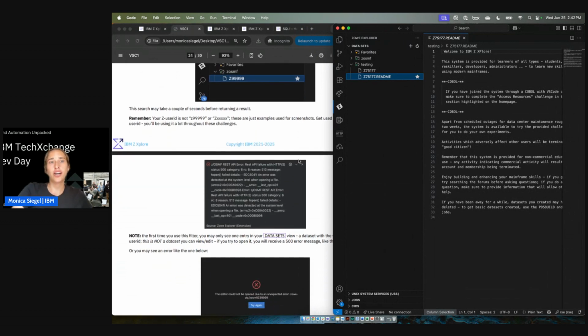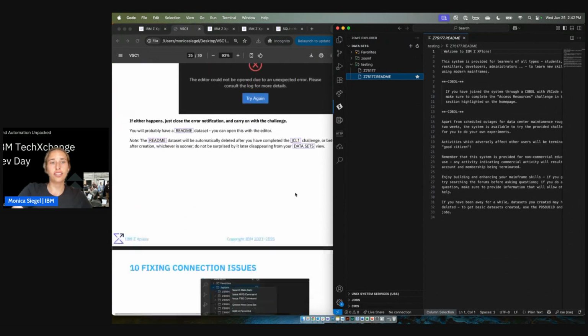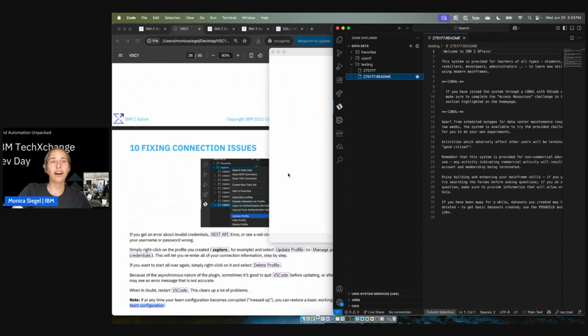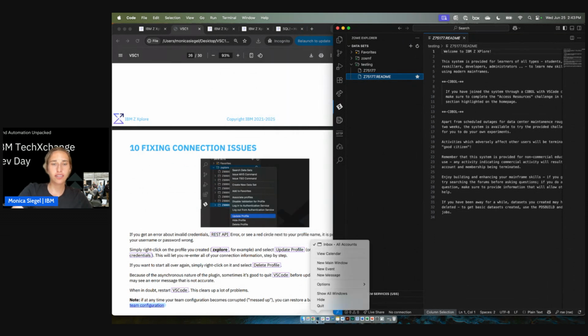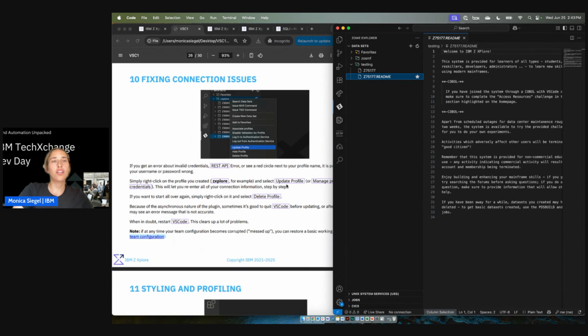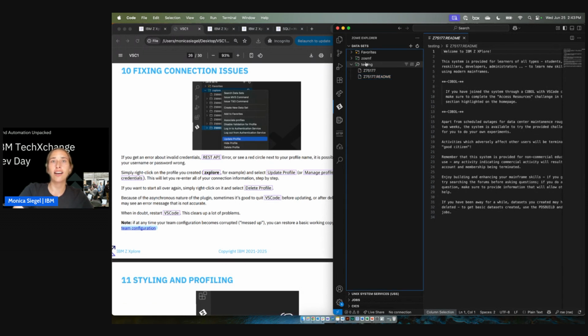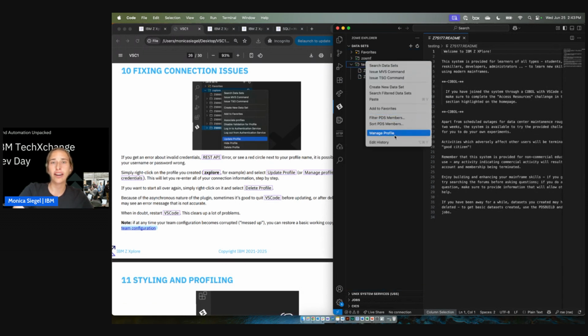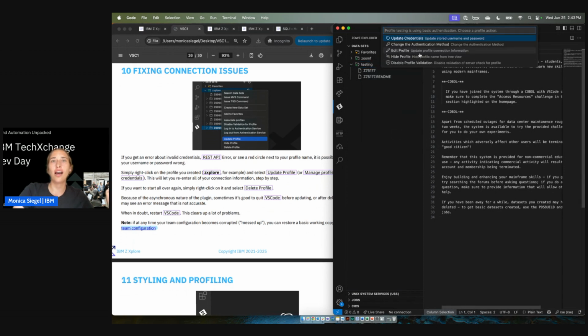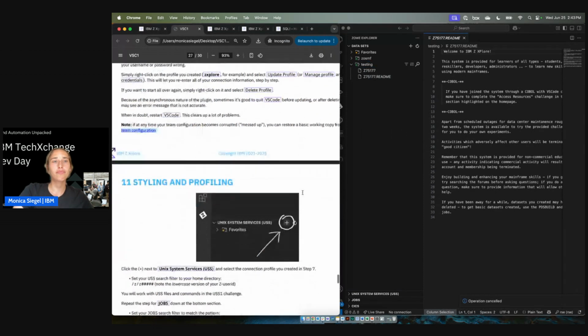So once you have done that, the steps on the left are showing you about the error. Sorry, my email is acting up. We're going to move to step 10, although we can skip step 10 because we don't have any connection issues, but this is just showing you how you can update that. Again, that's two-finger clicking, Manage Profile, and then editing profile.